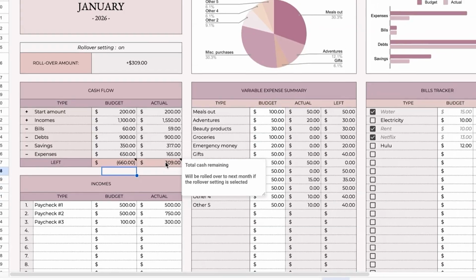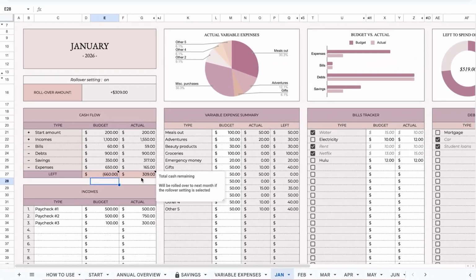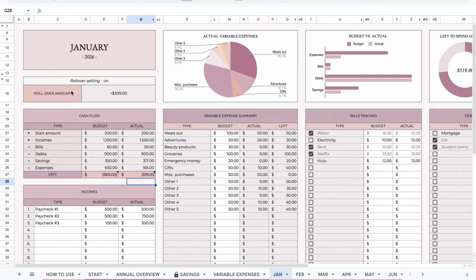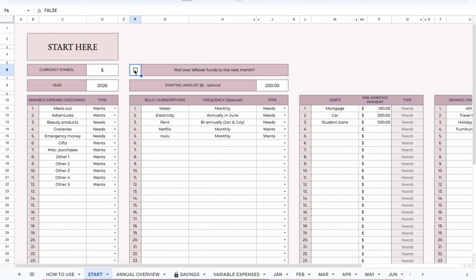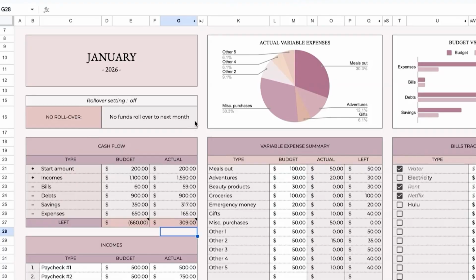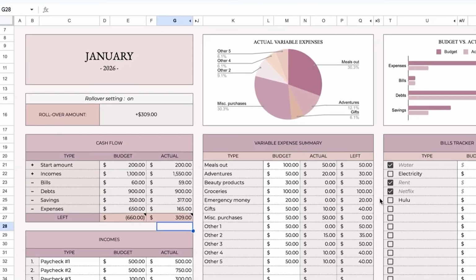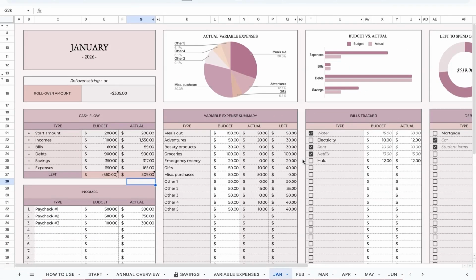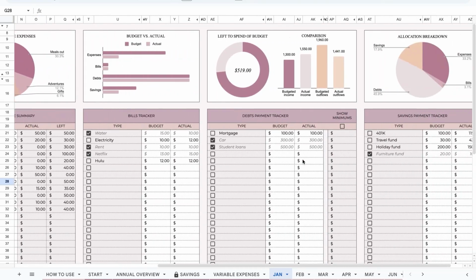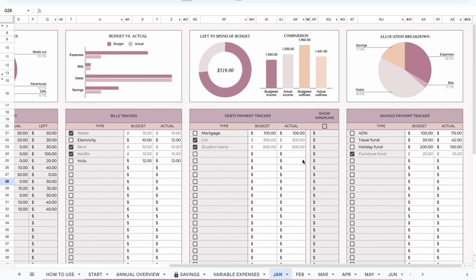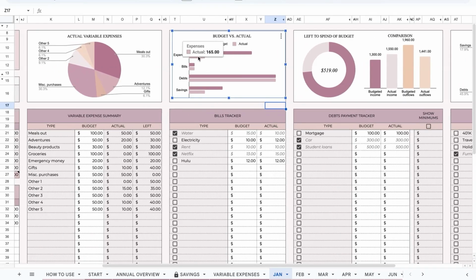So again, this is the cash that you have left over that you have not spent. If your rollover setting is on, this number will appear in this box up here. However, if you have your rollover setting off, then you'll see that no funds will roll over to the next month. But right now, I'm just going to keep them on. As you add in numbers, all of the charts in this tab will also automatically update. And as previously mentioned, if you want to see more detailed numbers and stats, you can click on any chart and hover over the pieces to see more detailed numbers. And this truly goes for any of the charts.